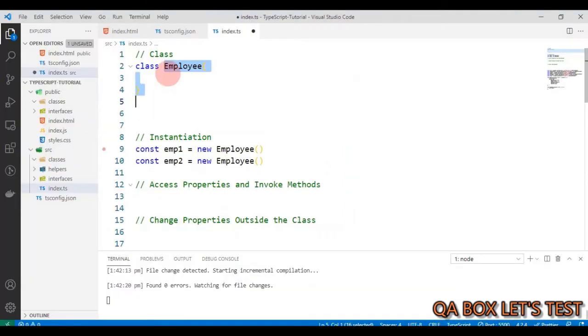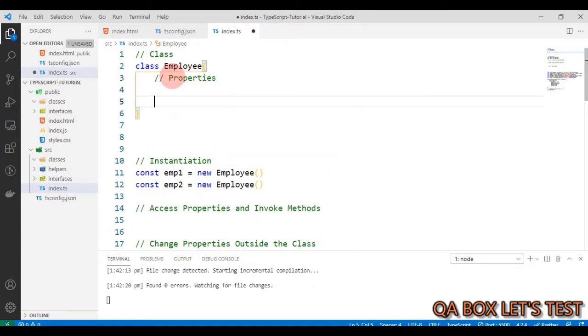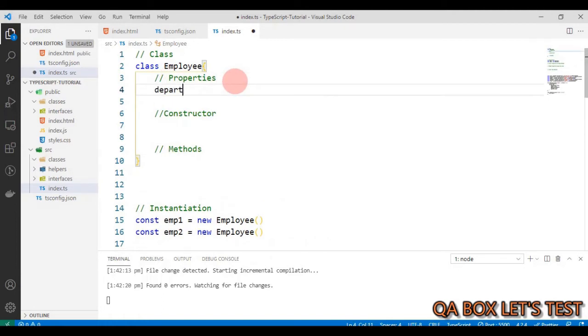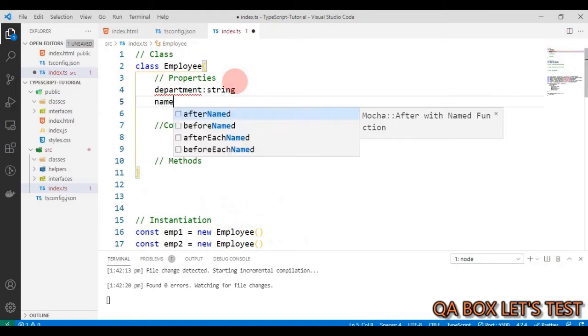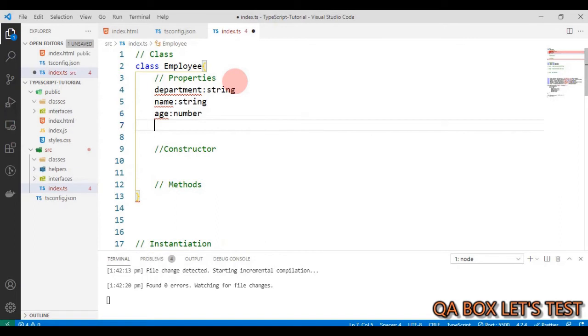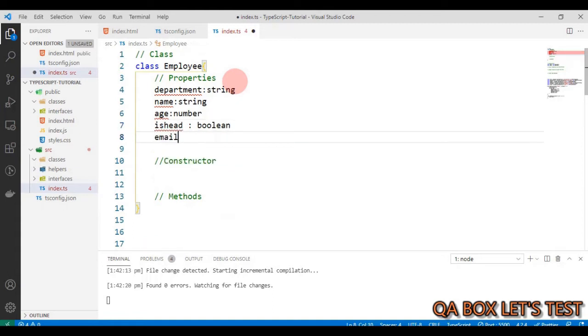Okay, so a class could have three things: properties, constructor, and methods. So what are our properties? We have department of type string. Then we have name, again of type string. We have got age of type number. Then we have got isHead of type boolean. Like so, and at the end we have email, again of type string.